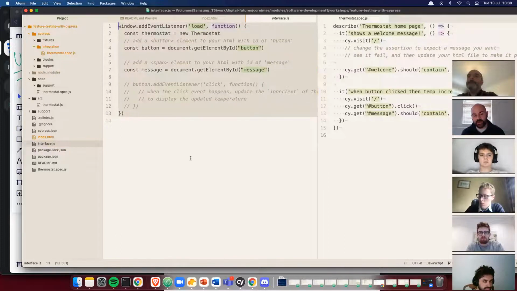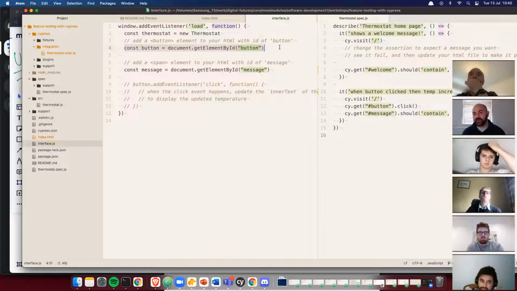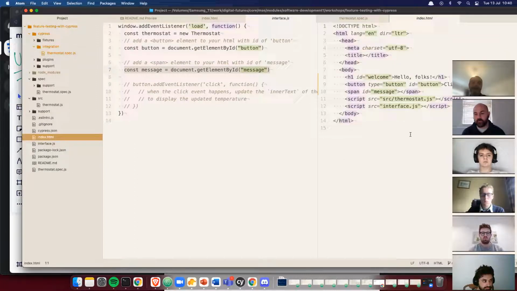I've got some JavaScript here that says I'm going to create a new thermostat, and then I'm going to find the element on the page. We had a look at this yesterday. We can use the document API. We can access anything in the document, and then get access to the element with an ID of button. I'm going to store that in this variable, and then I'm also going to get the other element by ID of message. So if I have a look at it on the right here, I'm targeting these two elements.